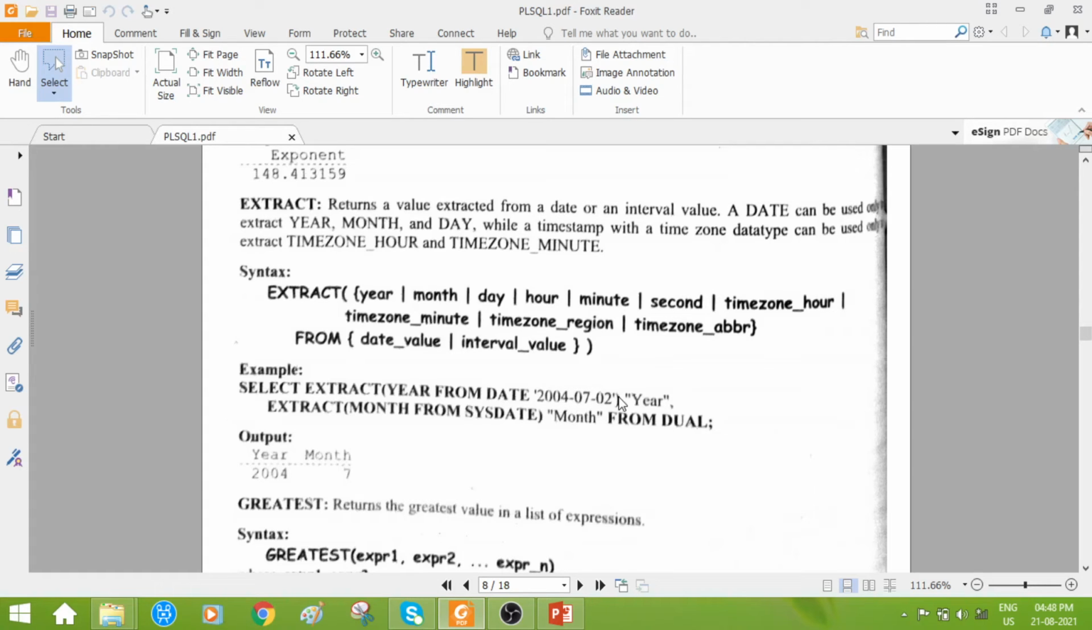2004-07-02. So this is the pattern you are finding. Then close the arguments that you are passing to the extract function. Then the result column heading should be year, which you have put within double quotes.